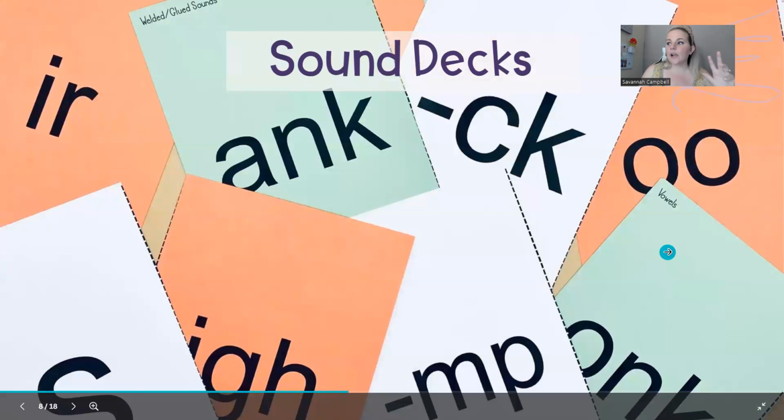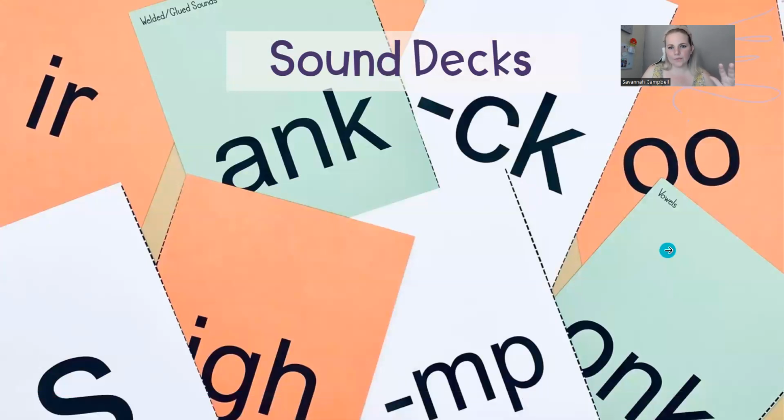So sound decks, I heard that a lot of you were Orton Gillingham trained, so you're already aware of what a sound deck is. But basically what a sound deck is, and this is how I always explain it, it's like a souped up alphabet deck, right? So instead of just flashing the ABCs, like I did with my 4-year-old today, by the way, she knew 24 out of 26 of her letters, we're going to include all of the graphemes or phonograms that we have taught to our students.